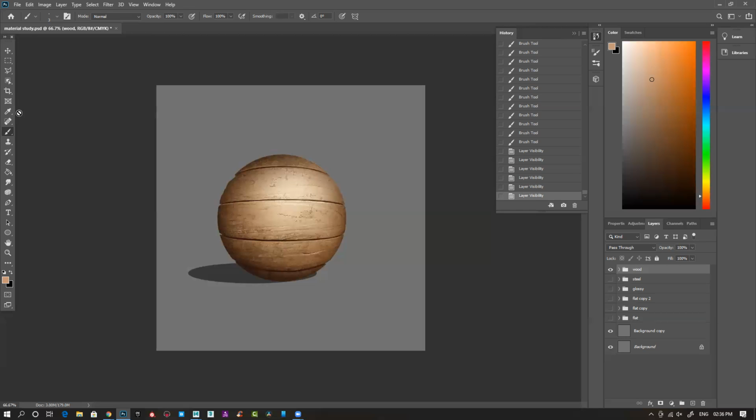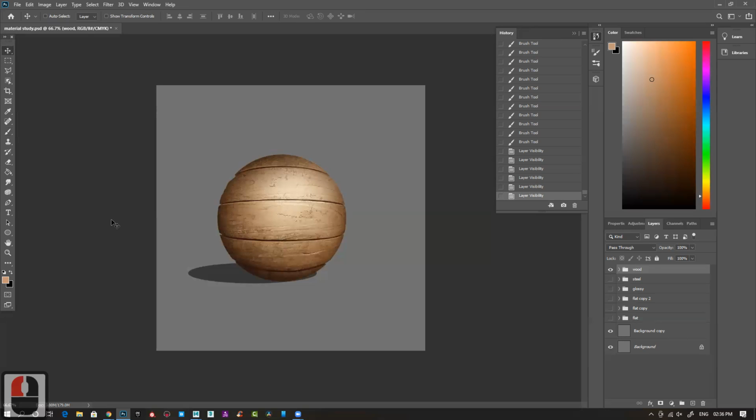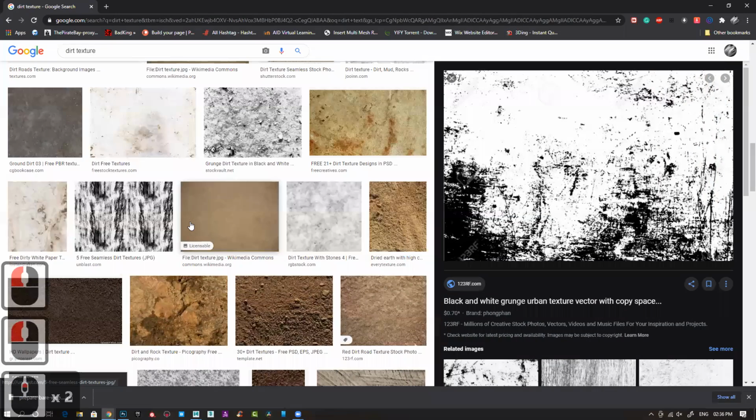Because now for texturing and all, we have Substance and all, but most of the companies till date ask for a Photoshop test. When you go for an interview or something, they will ask you to give a test in Photoshop, because Photoshop is the base. If you don't know Photoshop properly, it will be very difficult for you to land a job. So make sure you learn it properly, create everything, and learn how to add details. You can do it very easily.